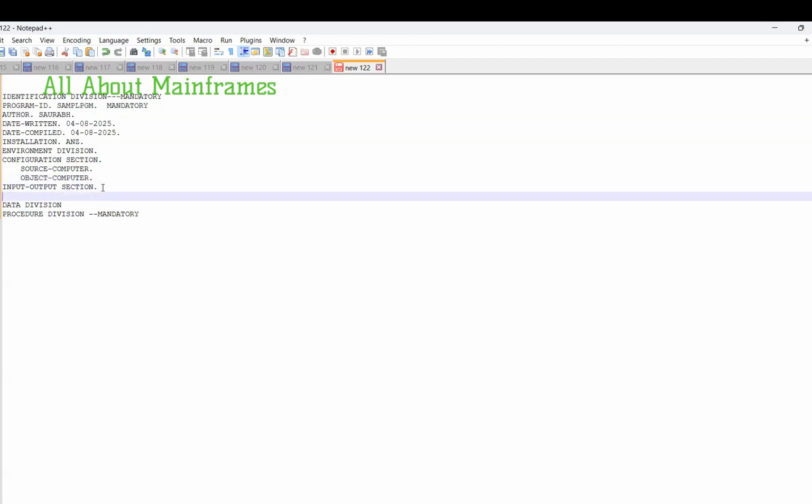Then the input output section will tell you if you have used any file in your COBOL program. If you are using any file in your program, then that file has to be defined under the input output section. Now, what is the meaning of defining? So, a COBOL program cannot directly interact with a physical file.